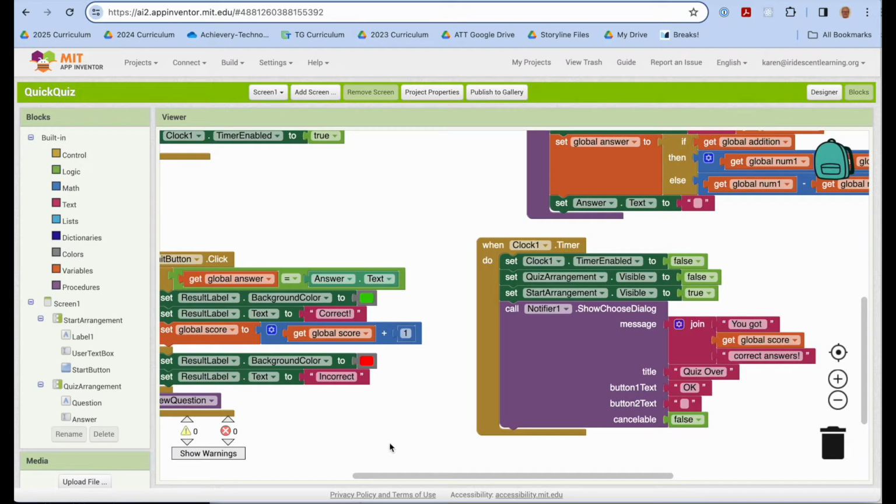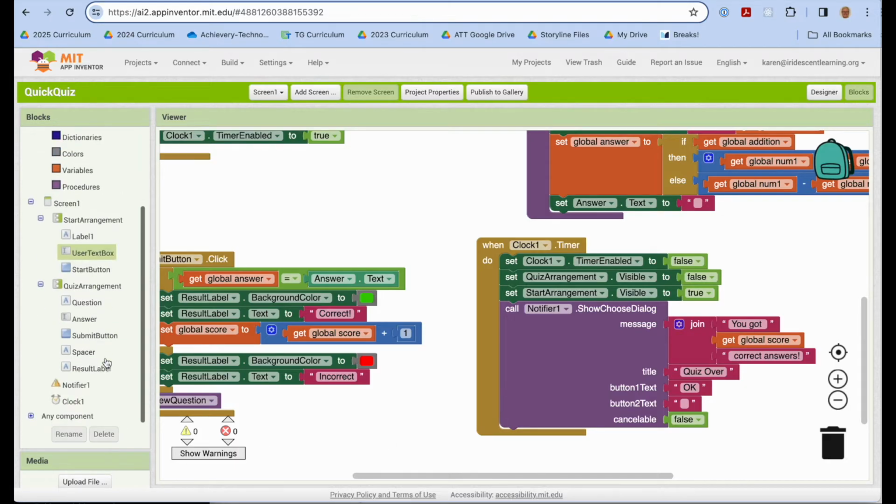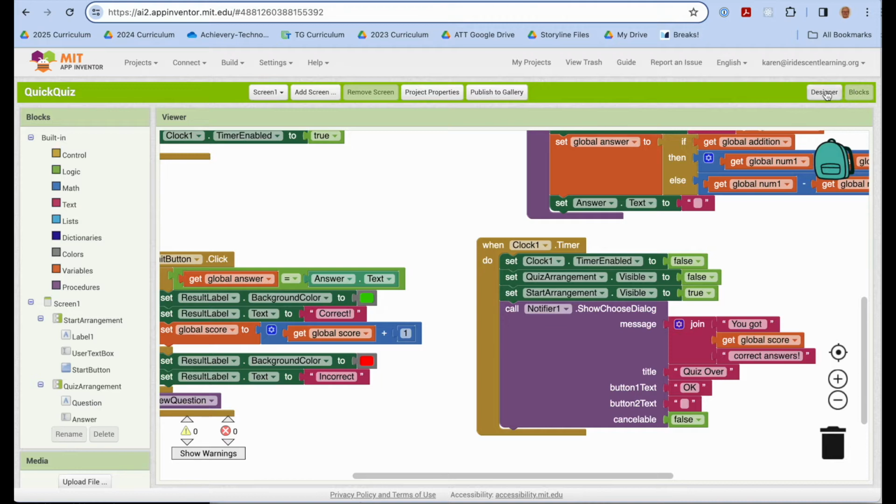What we're going to do now, though, is we've got this quick quiz, and we're going to add the capability of storing the high scores for each user. So we have the user type in their name, and the reason for that is we're going to save it in a Google Sheet, and then they can try to play against their best high score and try to beat it. What we need to do is to add a Google Sheet to our project.